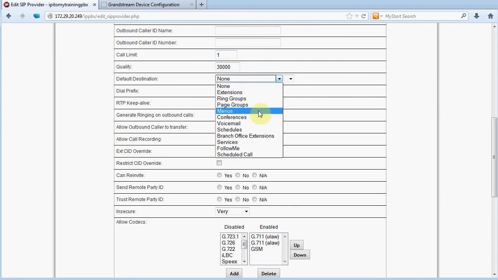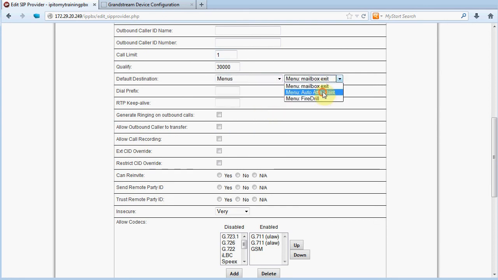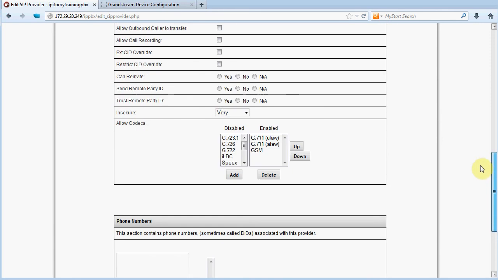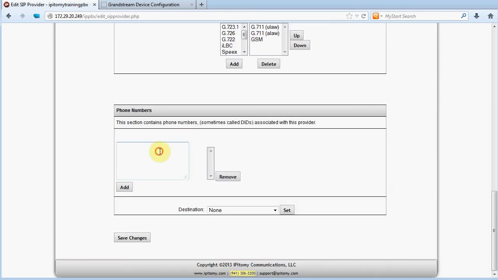Input the DID numbers that we set up in the Grandstream, 1111, 2222, etc. Select a specific destination for each of these lines if desired. Click Save Changes, and then click Apply Changes.